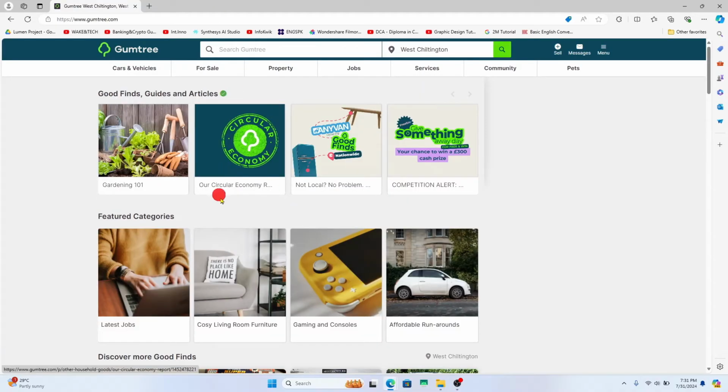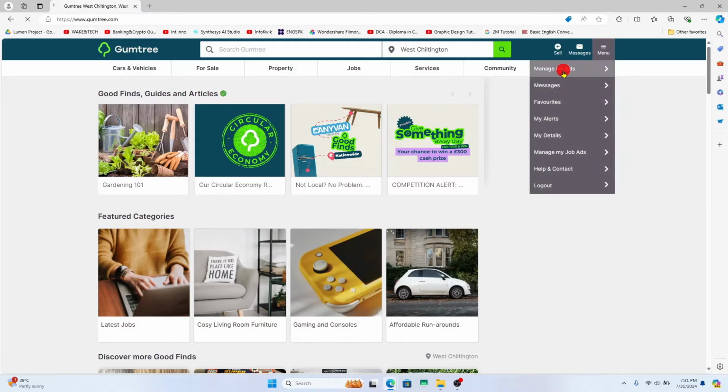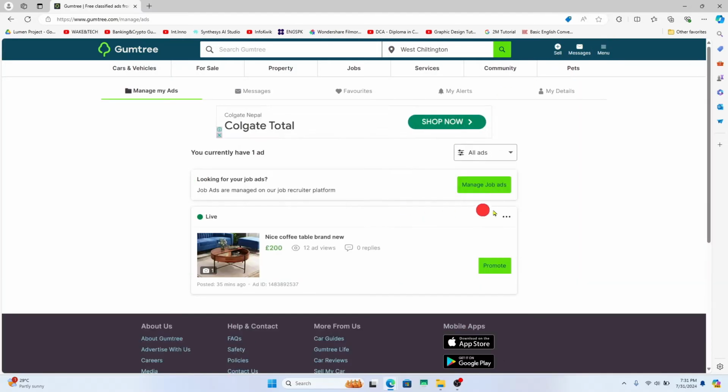If you haven't logged into your account already, click on the account icon at the top right corner and proceed forward with your credentials. Once you are logged in and taken into the homepage, if you wish to delete any ad that you have set, click on the menu icon at the top right and then click on Manage My Ads. From the ads page, just click on the three dots alongside any ad that you wish to delete and you will see the delete ad option.